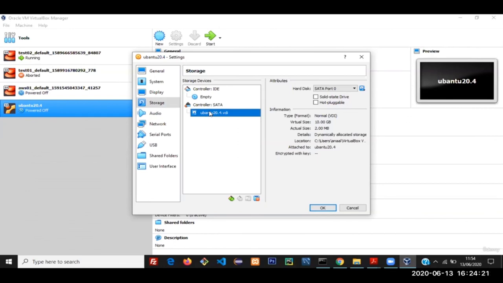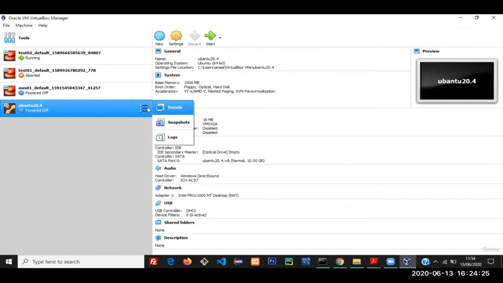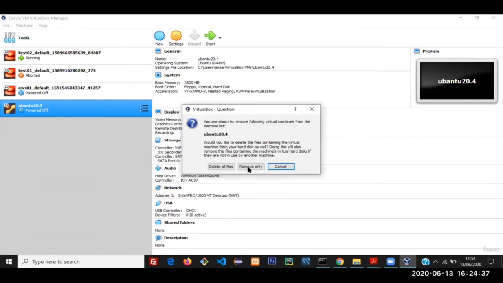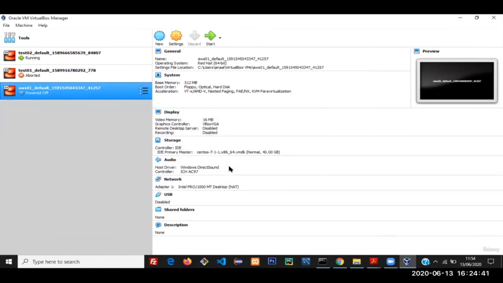I think go ahead and delete this and we'll create a new one. We don't want to take experiment right now rather than troubleshooting this. Delete this one. Right click. Remove. Fifth option. Yeah, okay. Delete all files. Delete all files. Now create, go ahead, create a new one.